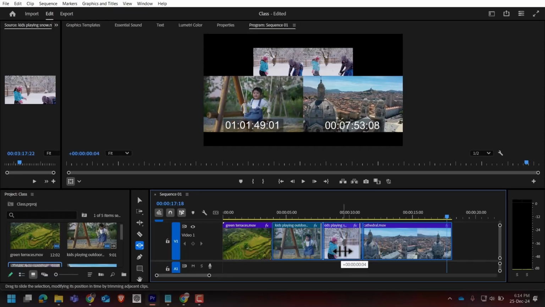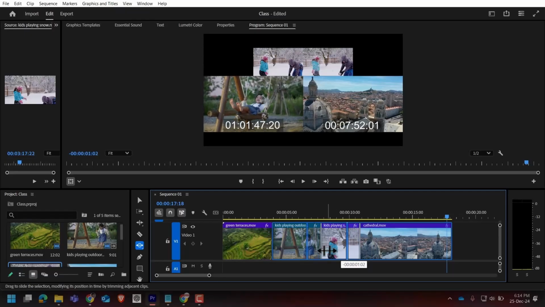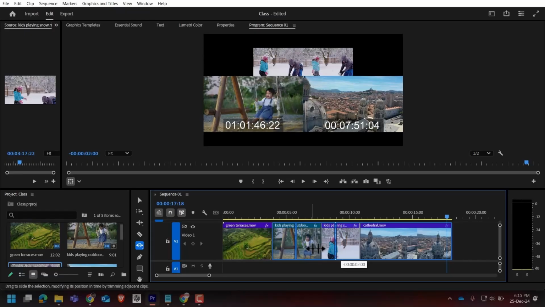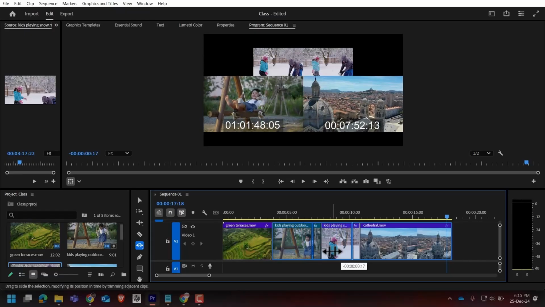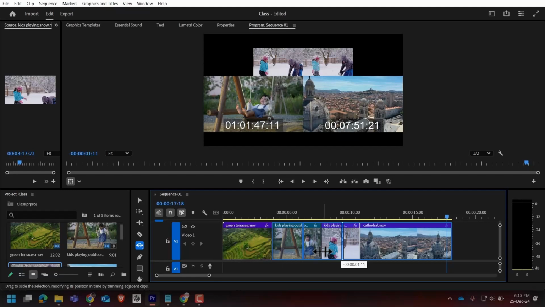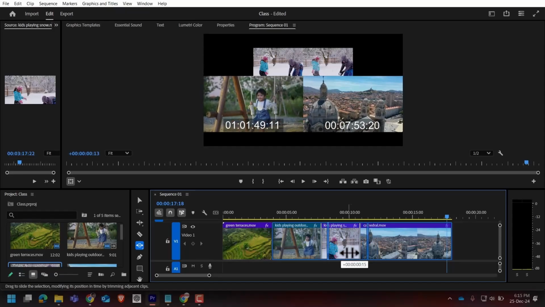So now if I move to the left side, you'll see that the kid who is swinging will be trimmed from the end, so the end point will get reduced. Okay, but the cathedral video will get more content, or the end point or beginning point is going to be increased. Okay, if I move to the right side, you can see that now I get more of the kid who is swinging and less of the cathedral video.